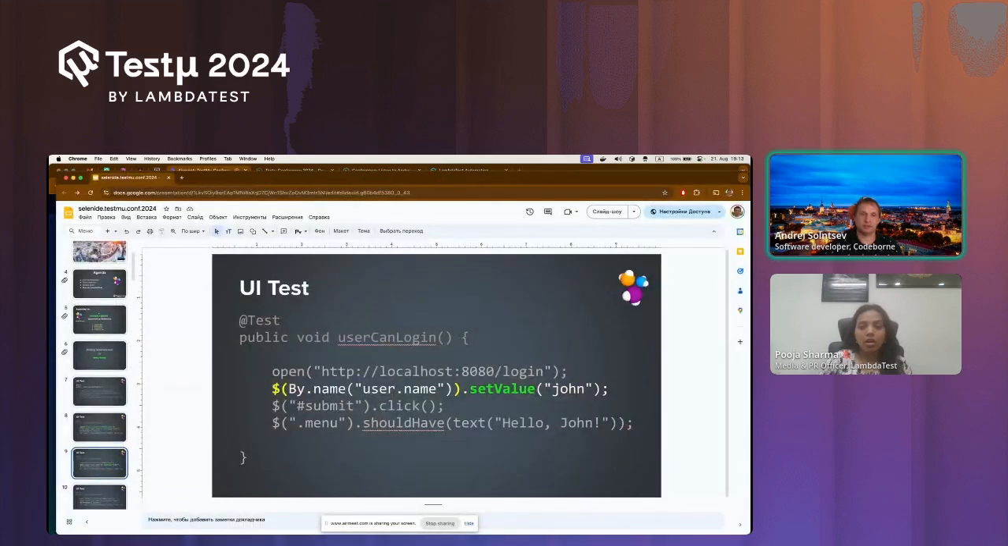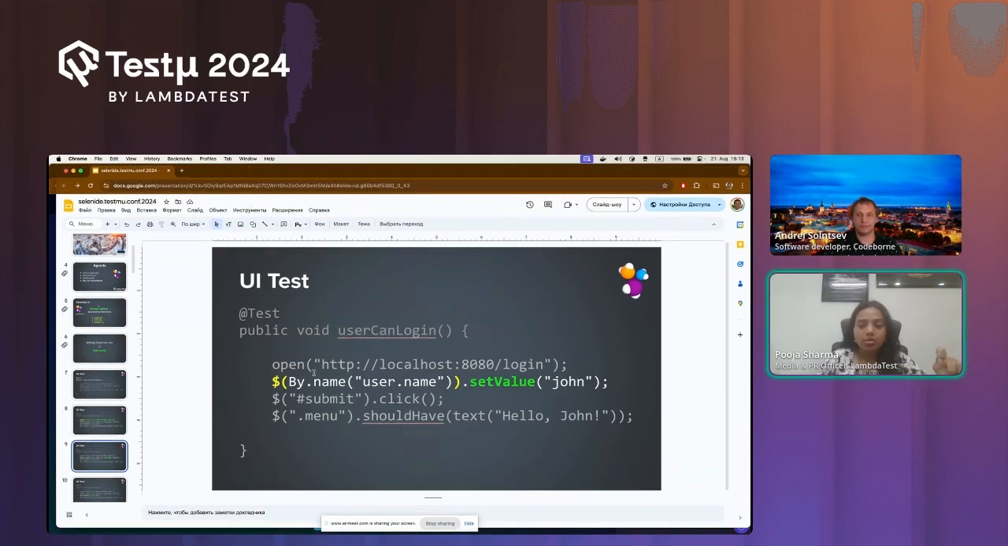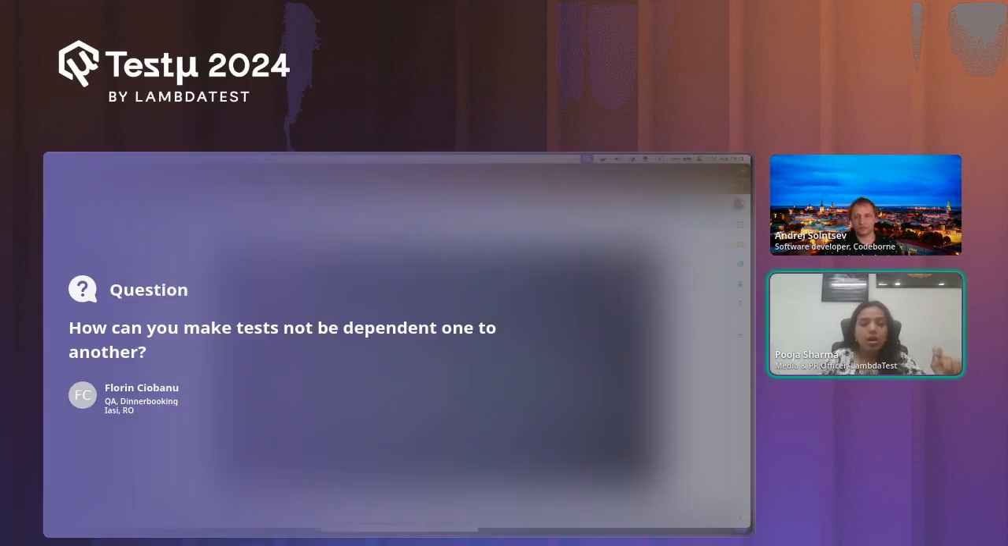More questions? Sorry, yes, we have another question. How can you make tests not be dependent one on another? By Flora. Okay, how can I make tests independent from each other?